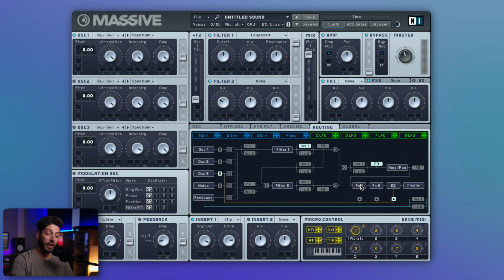There's certain things you can't change, such as the effects. Those are always going to be at the end of the chain. But you can change things like the bypass to go into the effects instead of going only into the EQ, or you can change the insert to happen after all of the filters and insert one. So again, lots of options for routing, and all you do is simply click to change them.